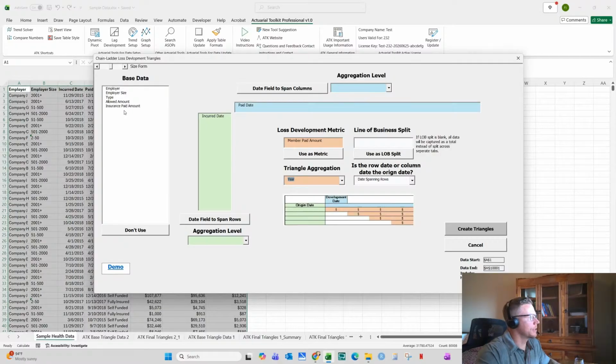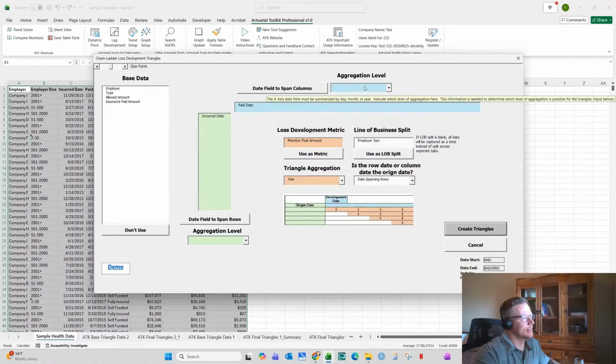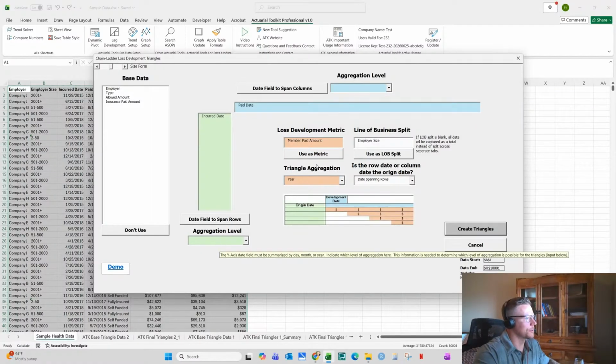And let's do a different split just for the fun of it. Let's go employer size now instead of type. All right, I think I've got everything. Oh, see, I missed. So if I press create triangles, it should give me a warning: must choose your x-axis current aggregation selection. Basically saying I didn't select this one or this one. So let's just go select that.